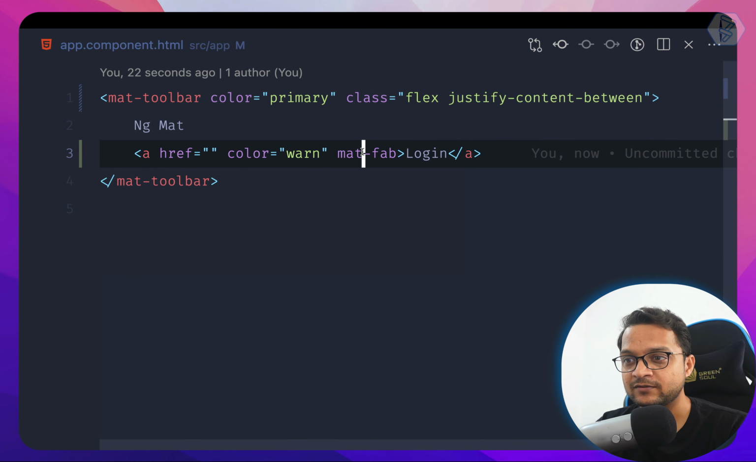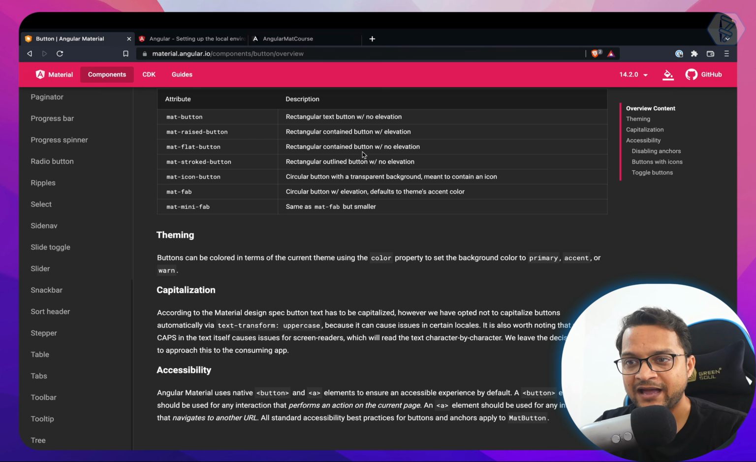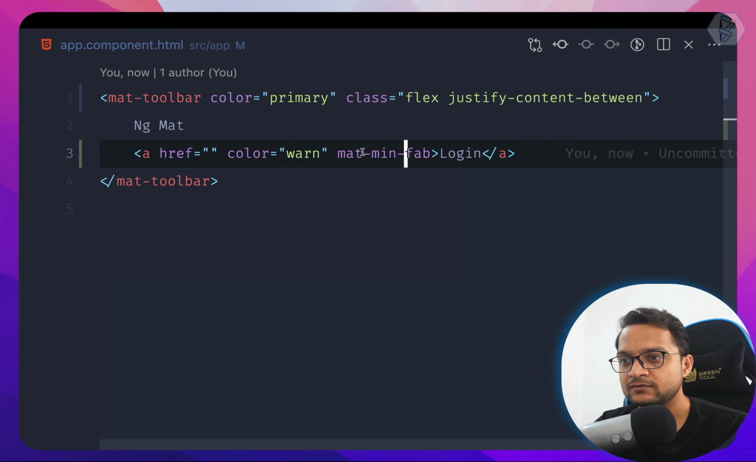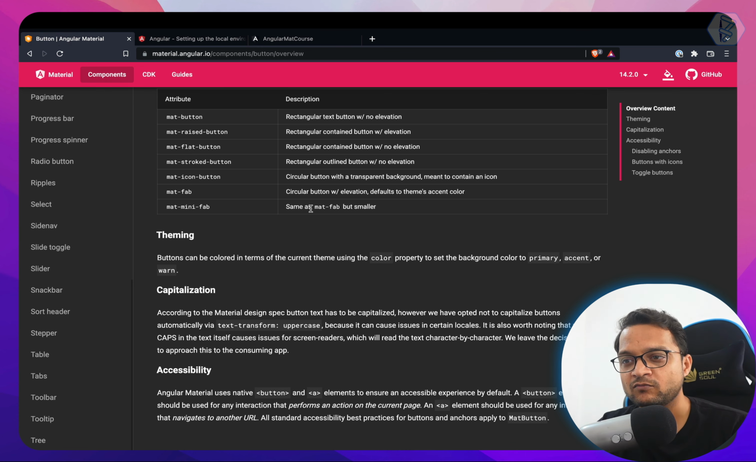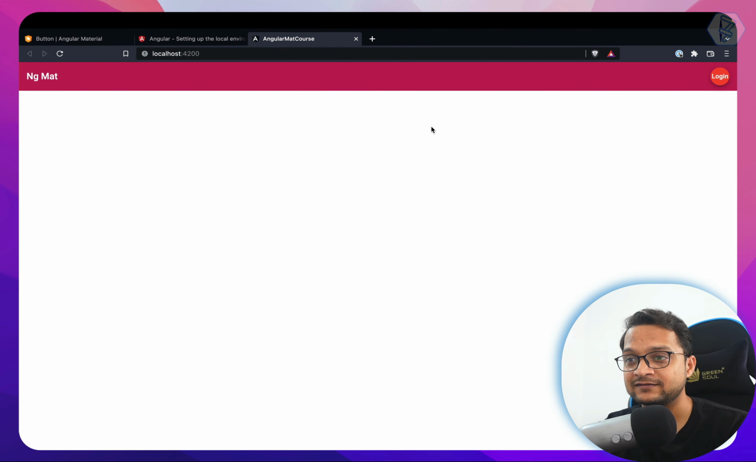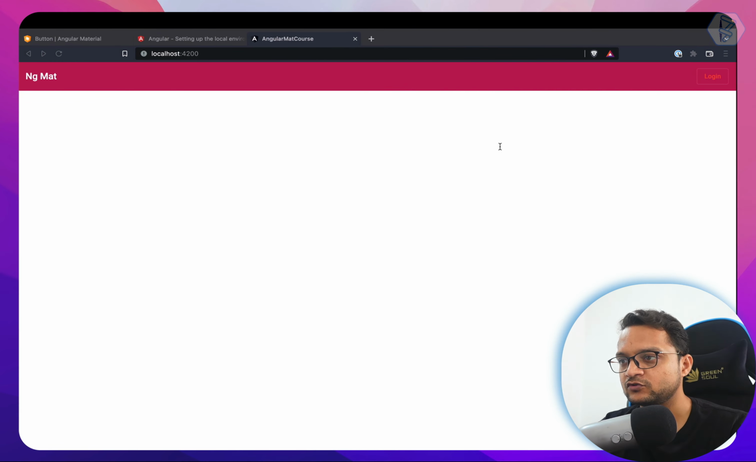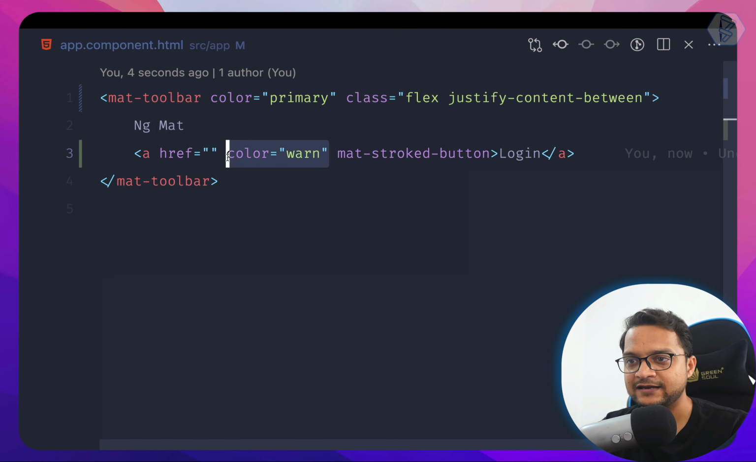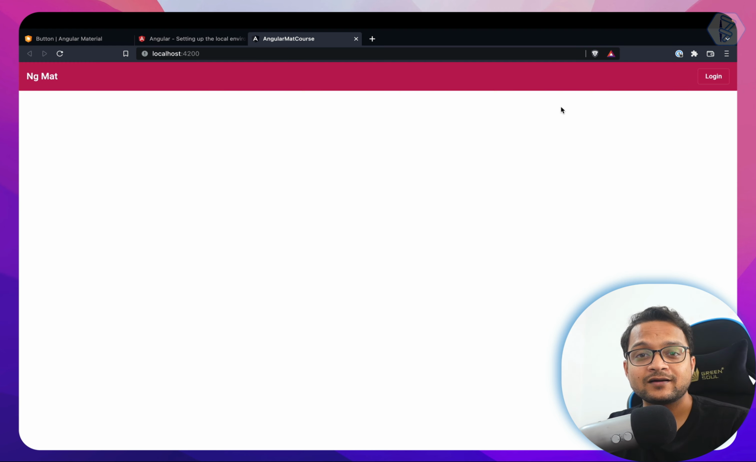Okay, now we also have mini. So mini fab. So what about mini fab? So I believe mini fab means matte mini fab. Yeah, matte mini fab. That means a smaller circular button with elevation, and everything is the same, but it's just a smaller version of matte fab. Okay, so that's good. And let's now create a simple button. So we can call it stroked. Let's use this. And in that case, I don't need any color. So it will become like this. Okay. So when I click, I need to move to a new page, which is called the login page. And let's do that.